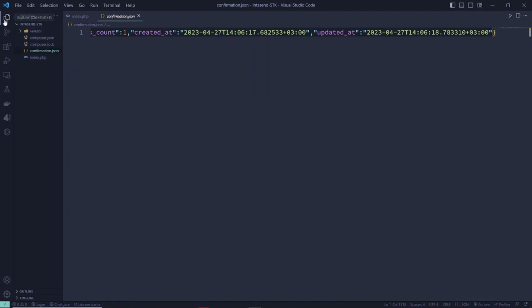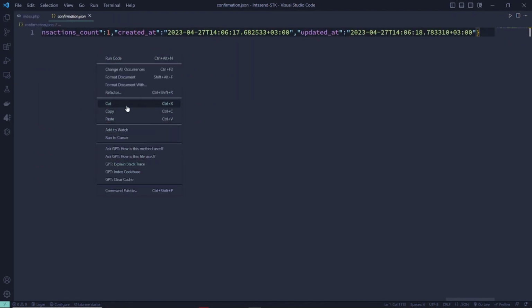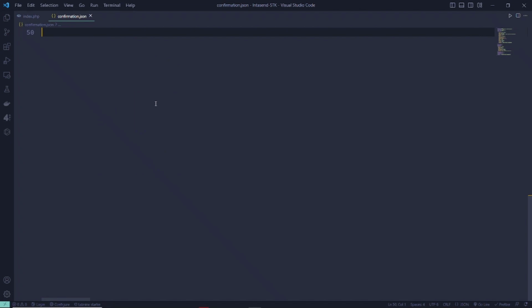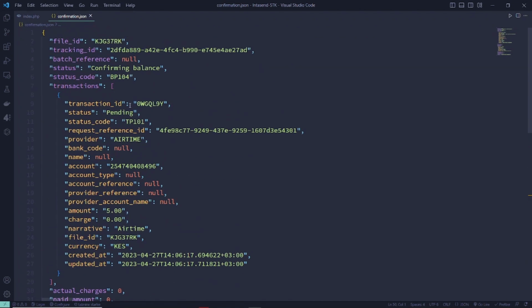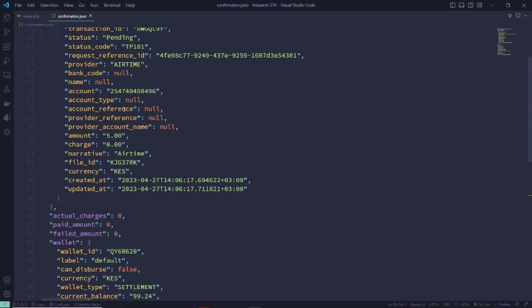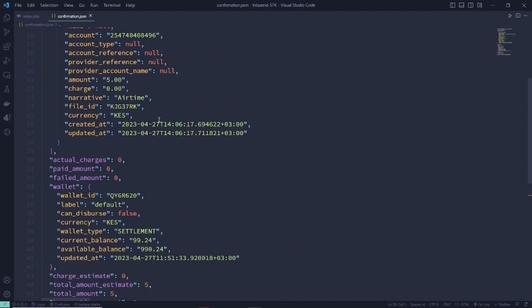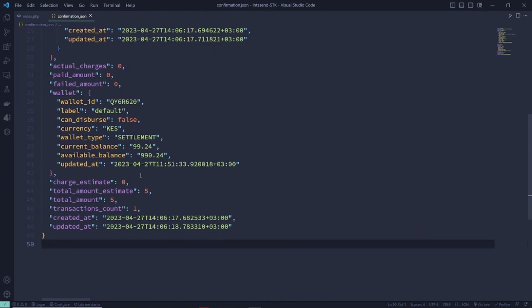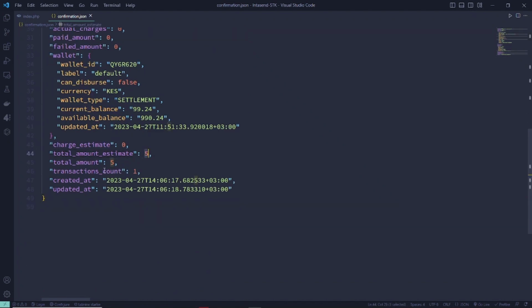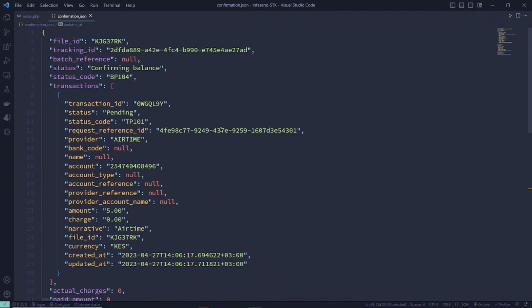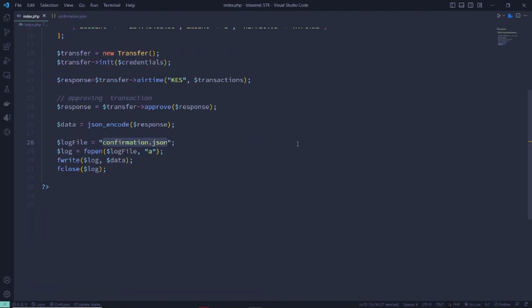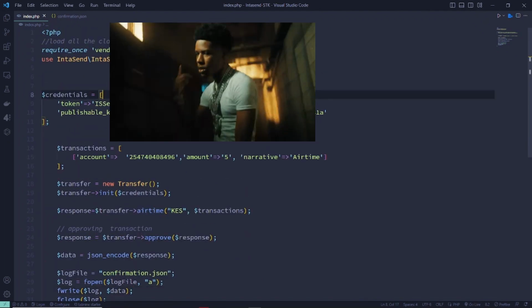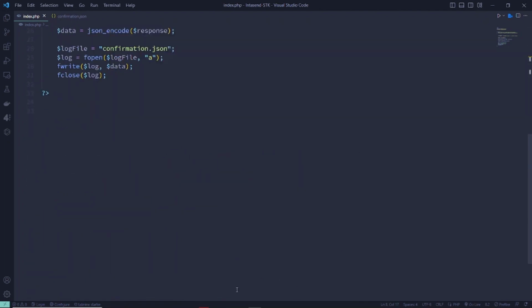Oh, we did. So if I go ahead and format this, you can see you have all this data. You have the transaction ID, you have the phone number, the charges, the paid amounts. So here is where you actually get all the data. You can see the total estimate, the total amount, the transaction count, and also the timestamp to when this was actually created.